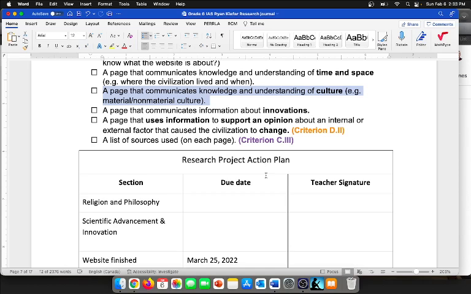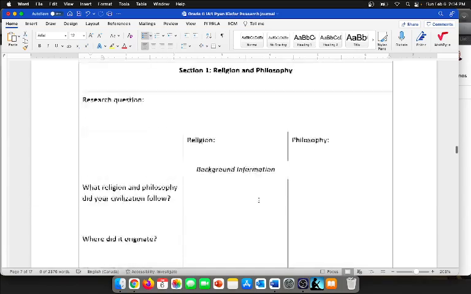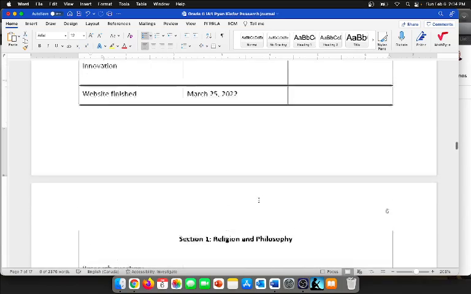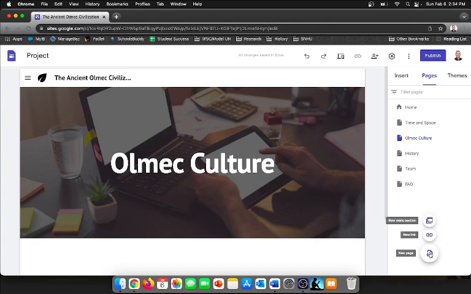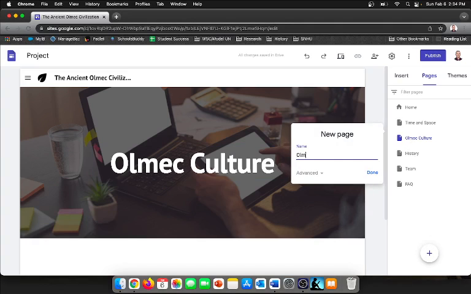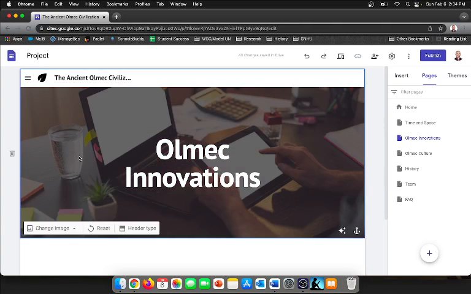What's the next page that we need to make? A page that communicates information about innovations. So when you scroll down here, first is religion and philosophy, and later is about innovations. So let's make a new page. Olmec Innovations. Again, you would change the background, change everything to fit your project.